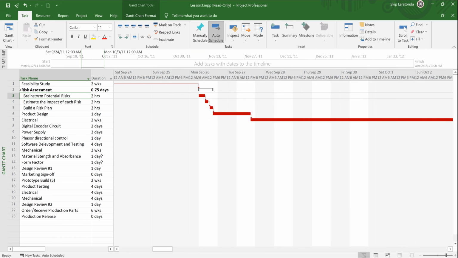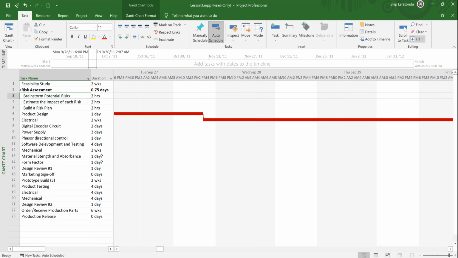Notice that summary bar. This tells me that risk assessment is a summary task. And the subordinate tasks underneath it are the brainstorm potential risk, estimate the impact of each risk, and build a risk plan. And I can even zoom out maybe one more time to show that a little bit better.